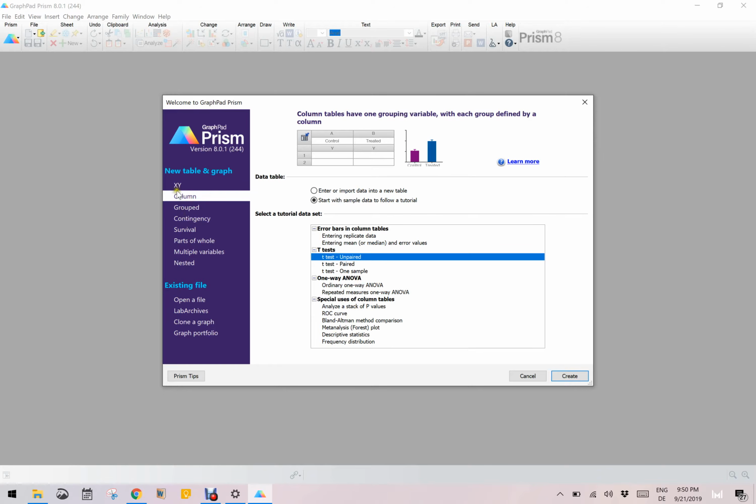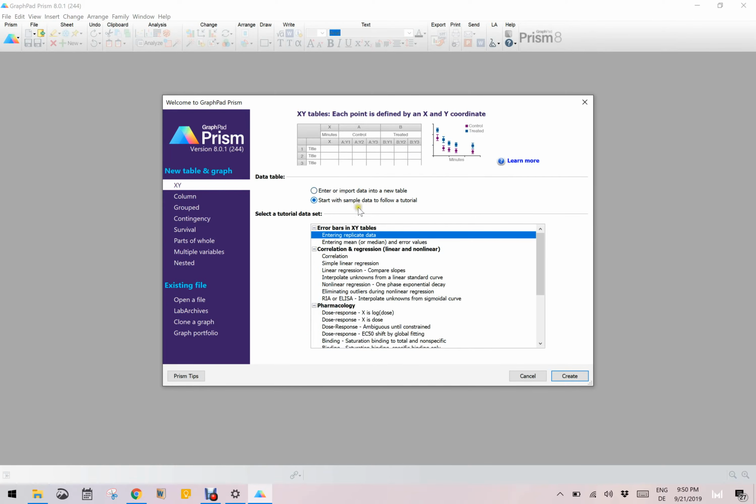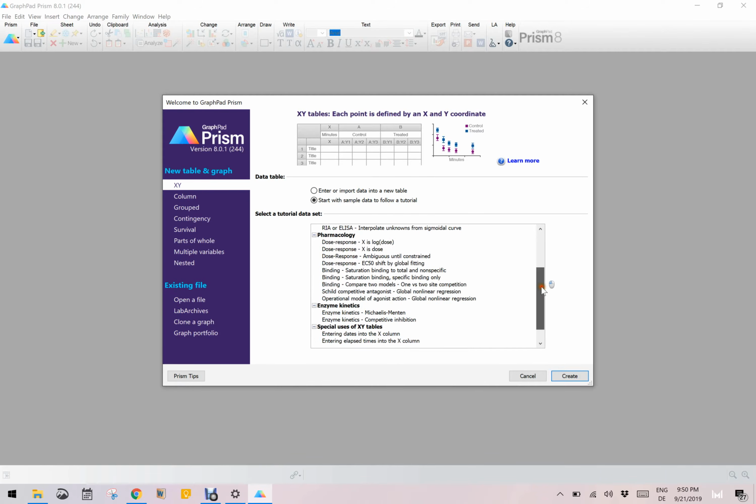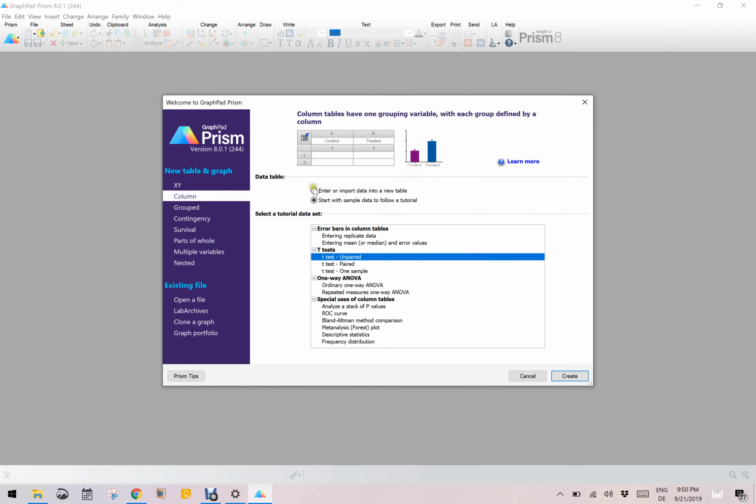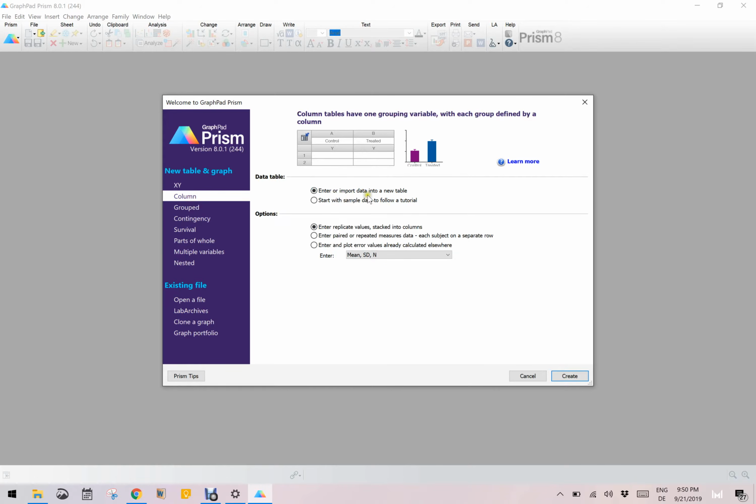So another thing is, let us go to the XY and see the kinds of sample data. As you can see, correlation, linear regression in comparison to slopes, and dose response in pharmacology. All these example data sheets are already available that you can click to create and see it. Let us go to the column and let us enter or import the data.